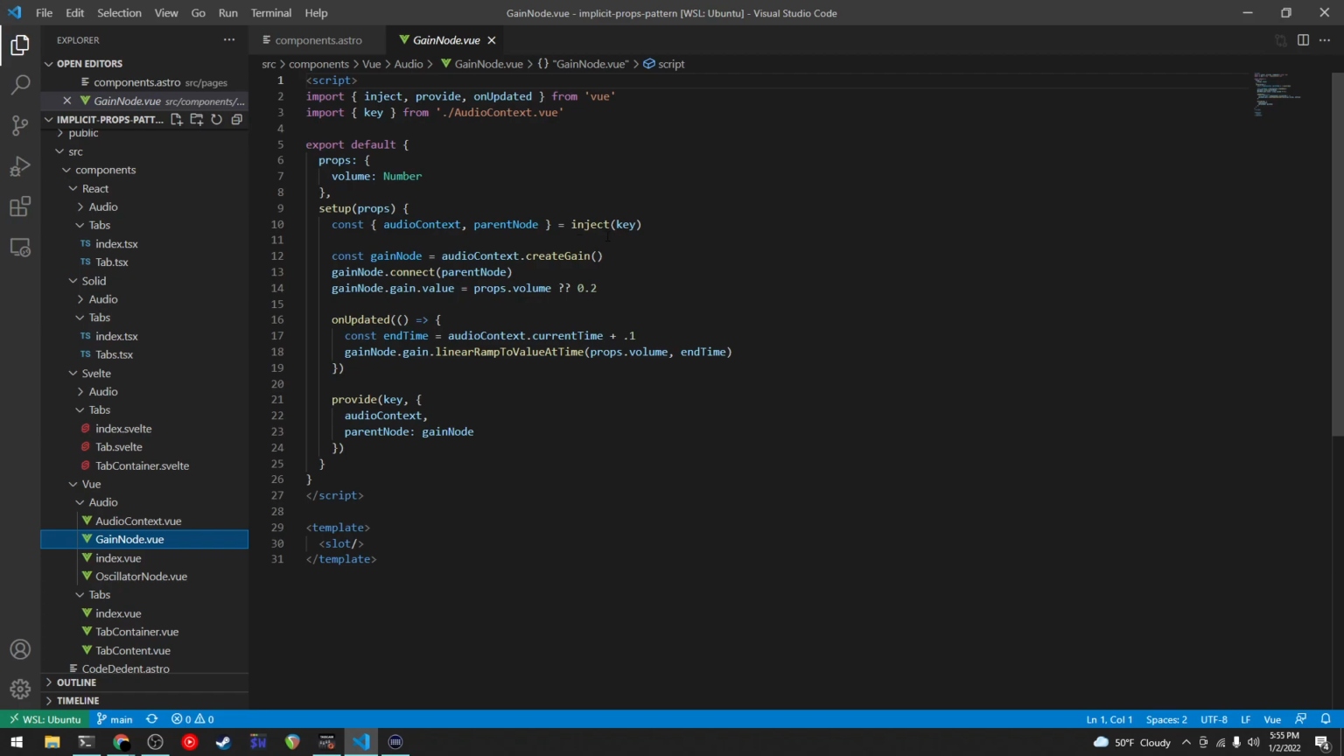Our gain node retrieves that data with inject, same thing like get context. We get our audio context and the parent node. In this case, it's just audio context.destination, which we could have gotten anyway, but in the future, it won't be the same. You'll see in a second. We create a gain node using the audio context. We connect it to the parent node, and then we set its value based on the props. Here's something interesting. The onUpdated. onUpdated runs any single time we get new props.